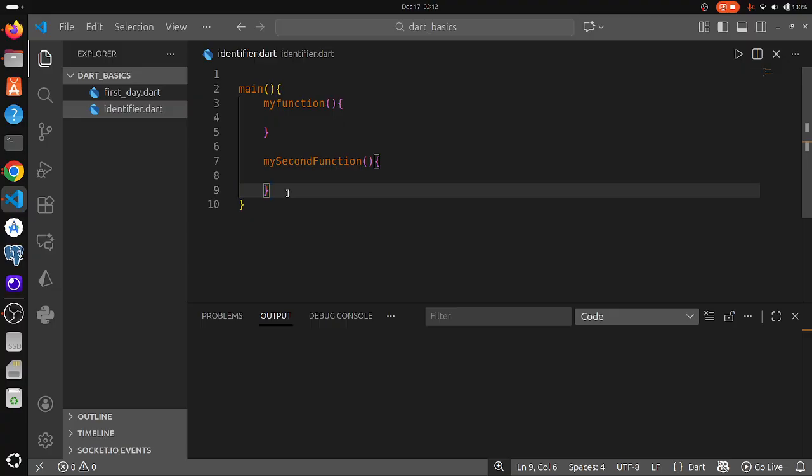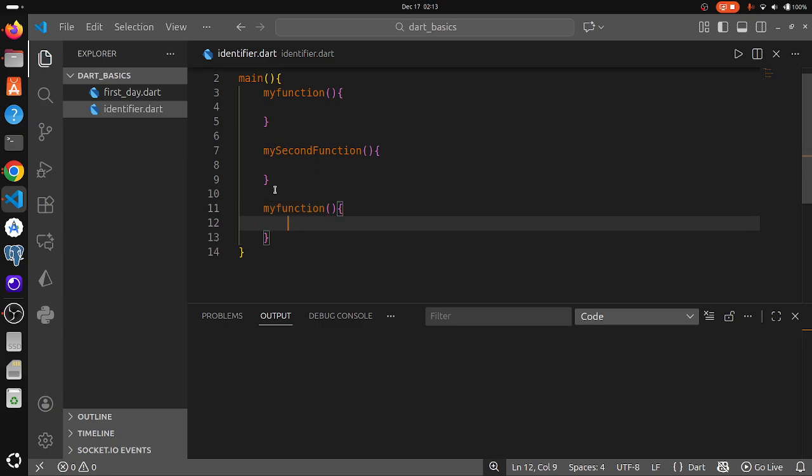When I rewrite this identifier again, like this one, that programming language will give you an error. The error will be that you are duplicating an identifier. So if you want to write another identifier, you can rename it with another name, not use the same name like here. That is the case for the function.